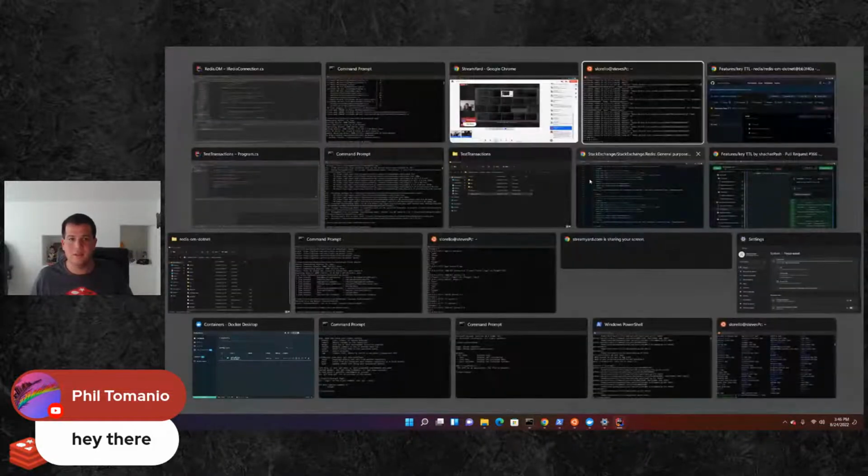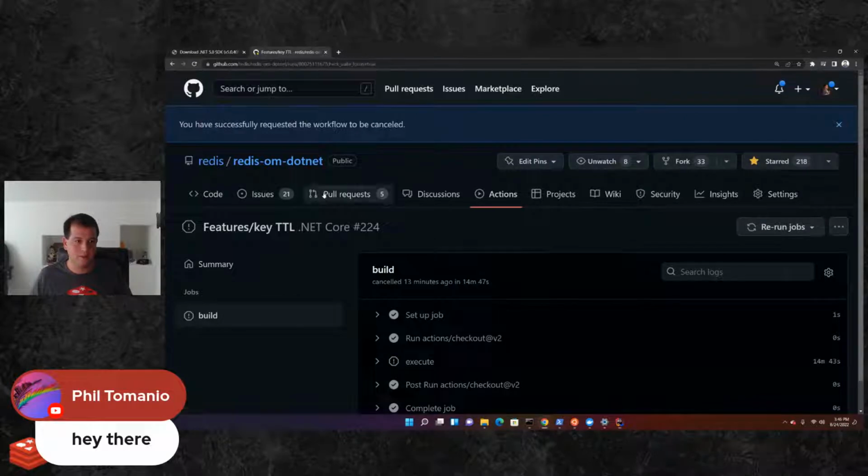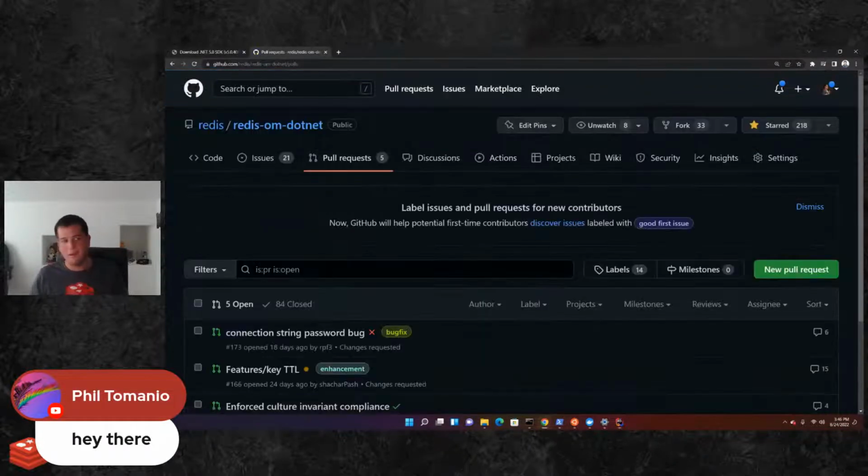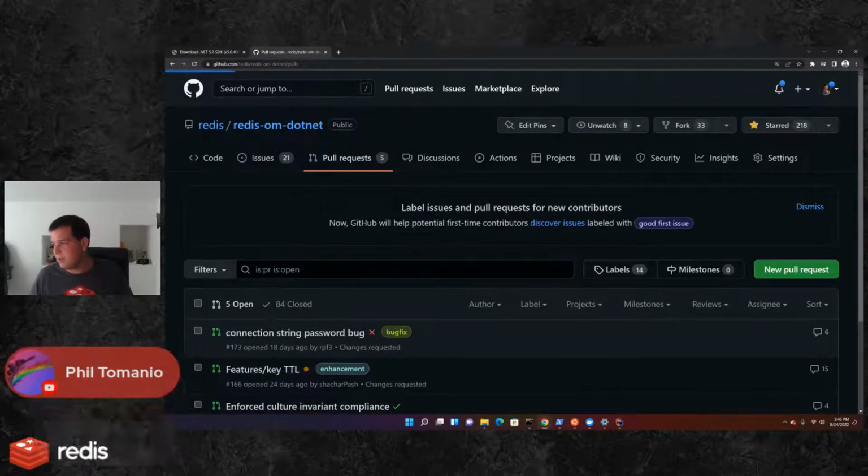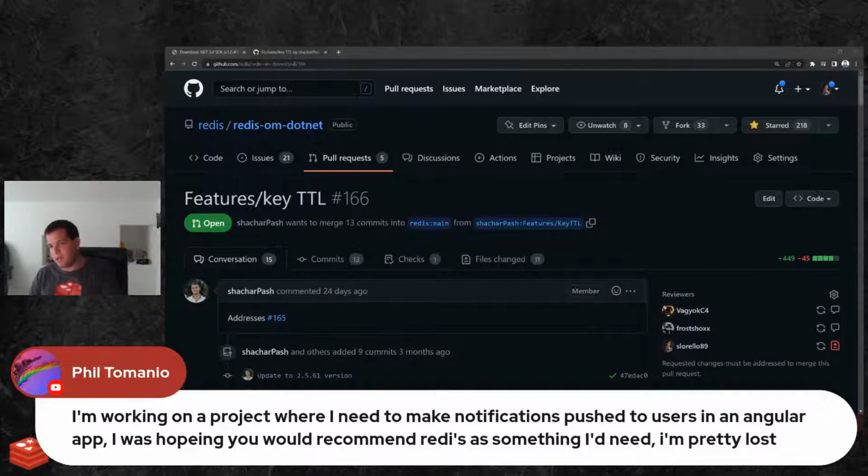All right, so let's run this. Let's make sure that this actually runs, and we'll be good to go. And in the interim, Phil has a question. So I'm working on a project where I need to make notifications push to users in an Angular app. I was hoping you would recommend Redis as something I'd need. I'm pretty lost. Okay, so this is actually kind of a common use case for Redis.